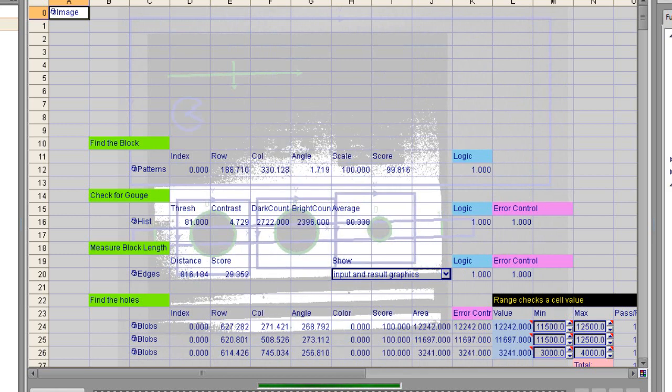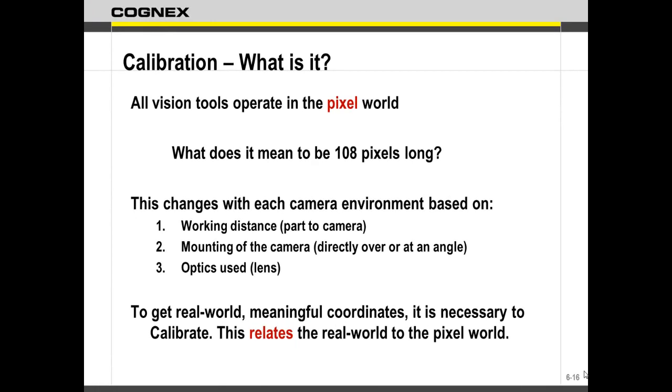So let's have you guys clean up your programs first. Make sure you save it here. Calibration. Now, what is calibration used for? Well, what units are we measuring in right now? Pixels. In pixels, exactly. So if I said something was 108 pixels long, what would you think?